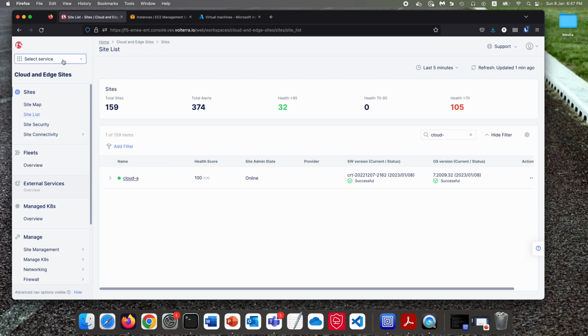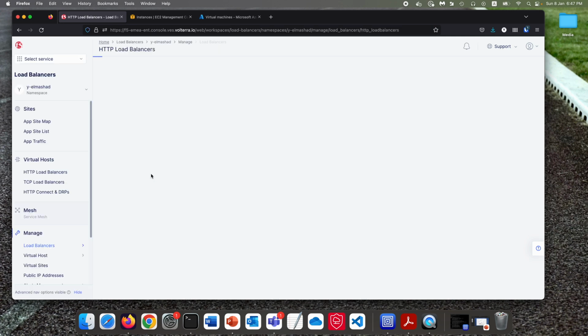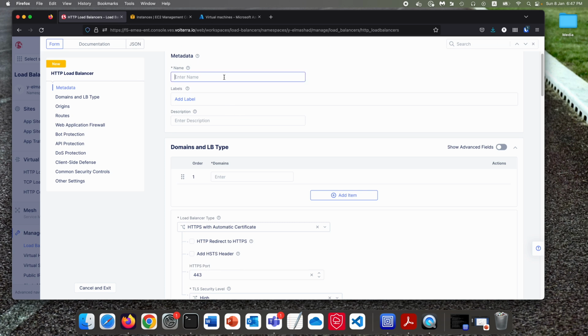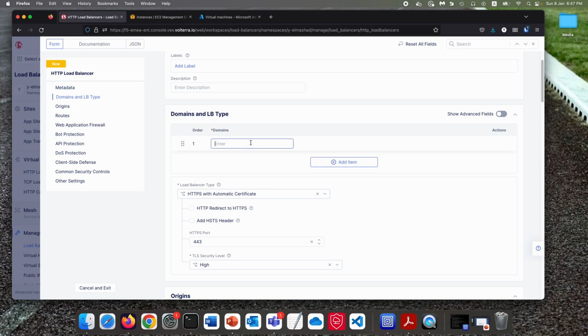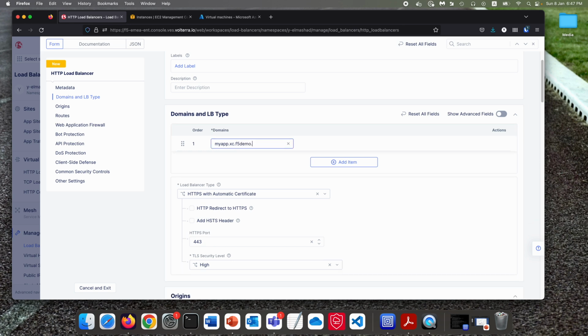So for that, let's open the load balancer tab, and then let's create a new load balancer. I will call it my app, and for the domain, I will give it myapp.xc.f5demo.io. This domain is already delegated for distributed cloud. It's managed by distributed cloud, which means it will be able to automatically create the records.